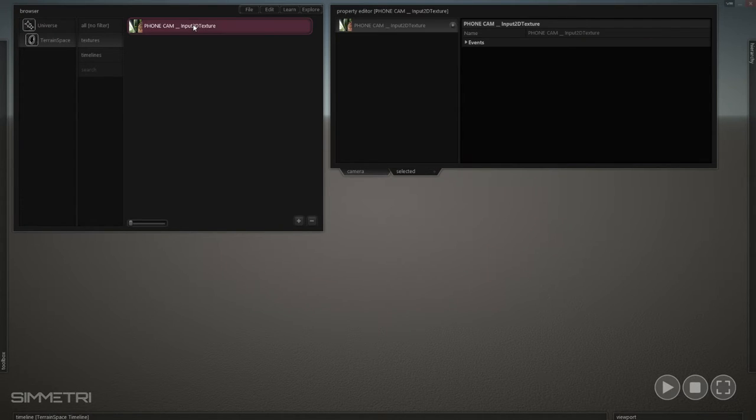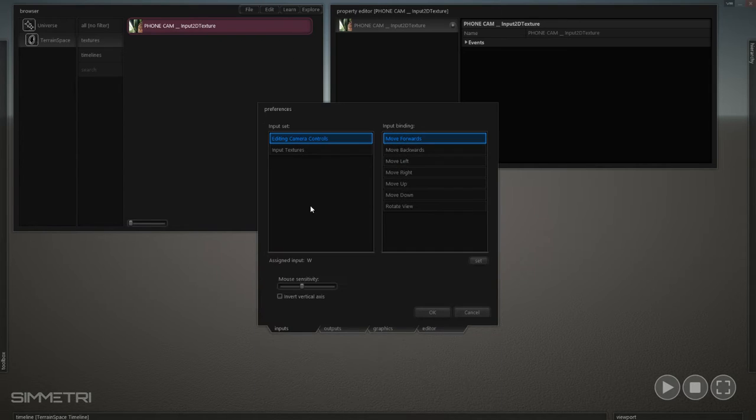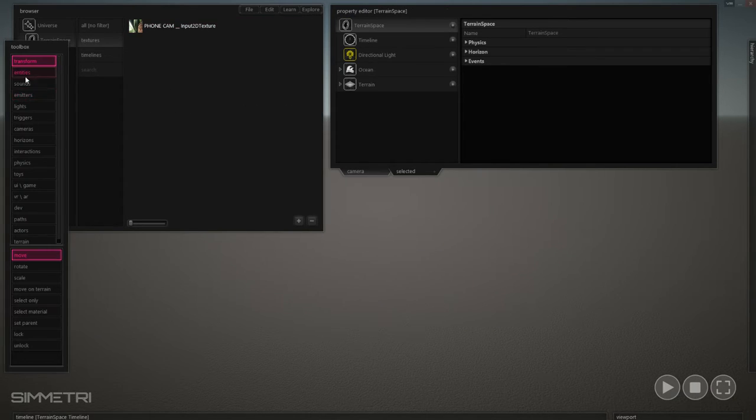And then when I go up to edit and go to preferences, come down to this tab, make sure I'm on inputs, and look at input textures, you'll see that the phone cam texture refers to this. I can set its binding to anything in this list. I guess my phone is named Bear. And you see Just Wi-Fi Cam, that's the app, and it's using NewTek NDI. And that is this texture.